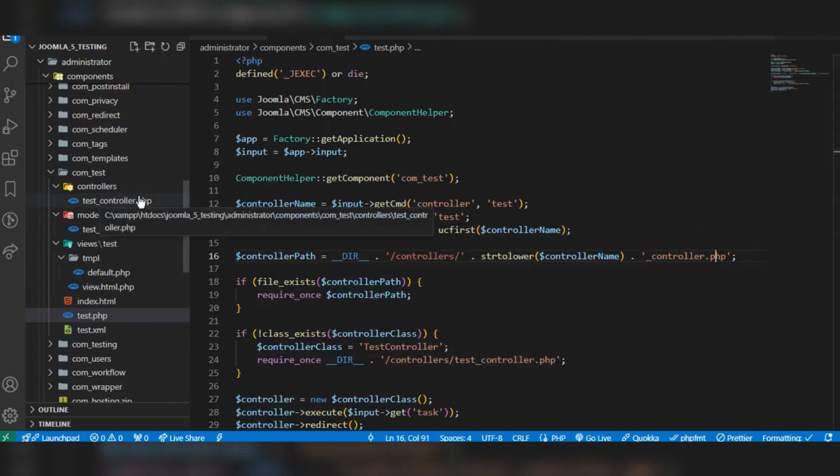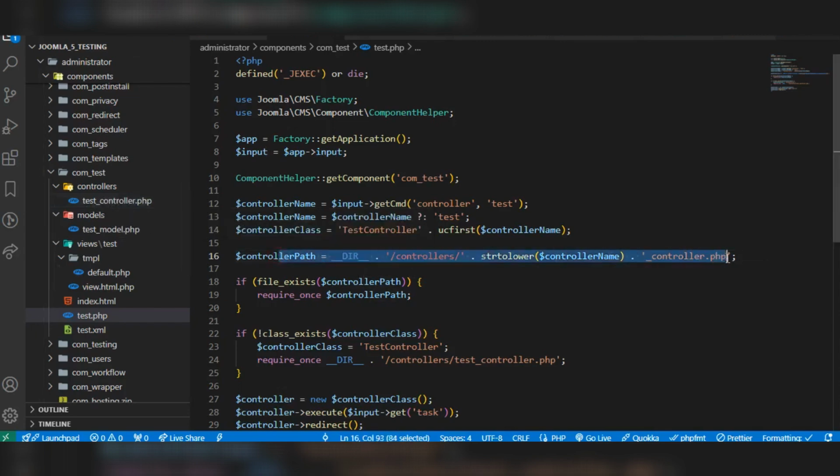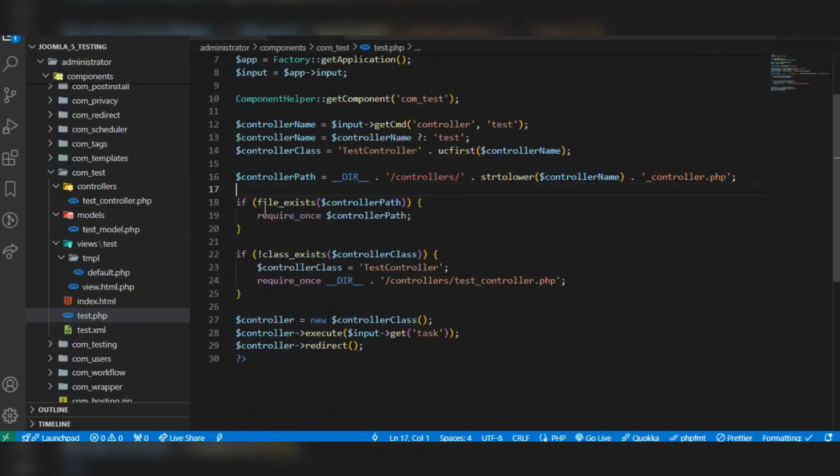This file is redirecting to this file. That means we are declaring the controller path as test_controller.php. So it is checking whether the controller file test_controller.php exists or not.